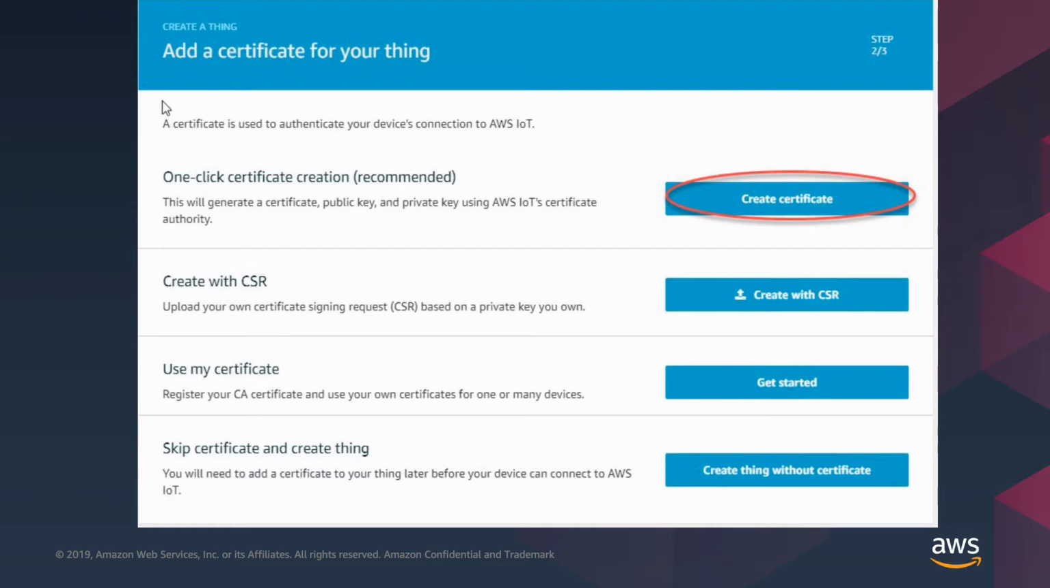Communication between your device and the IoT Core is protected through the use of X509 certificates. AWS IoT Core can generate a certificate for you, or you can use your own X509 certificate. In this tutorial and walkthrough, AWS IoT Core generates the X509 certificate for you. And important to know that certificates must be activated prior to use.